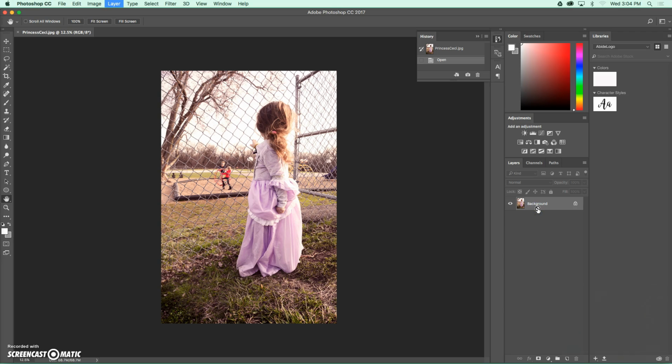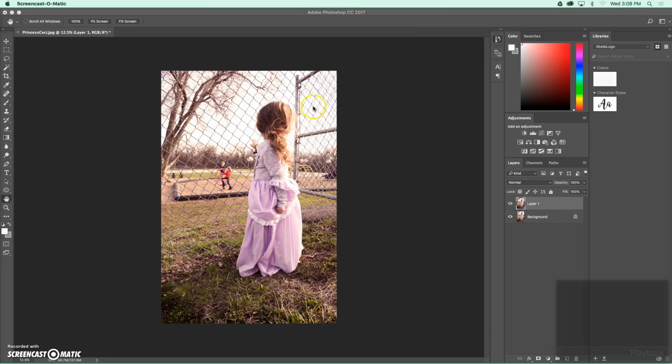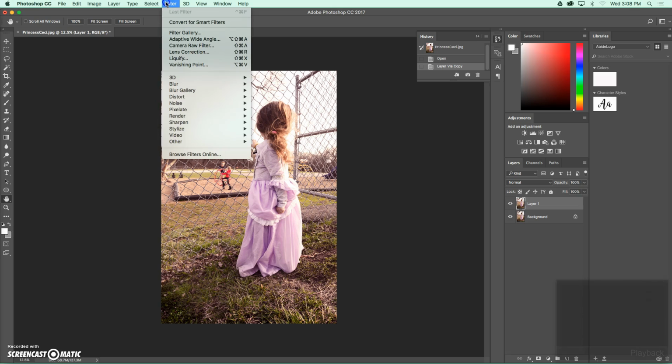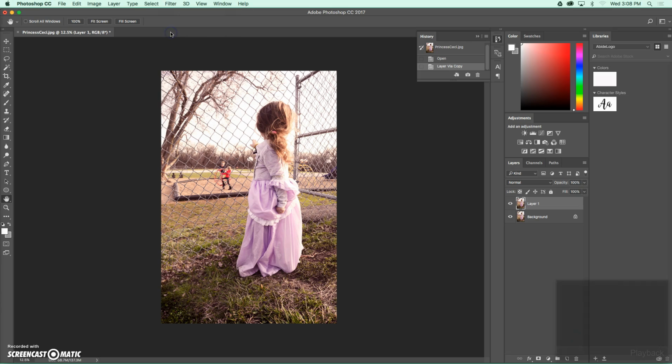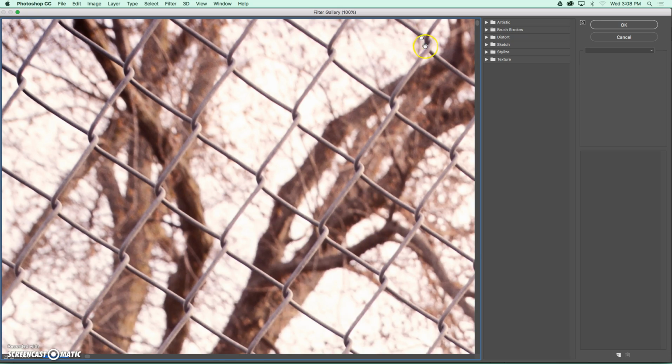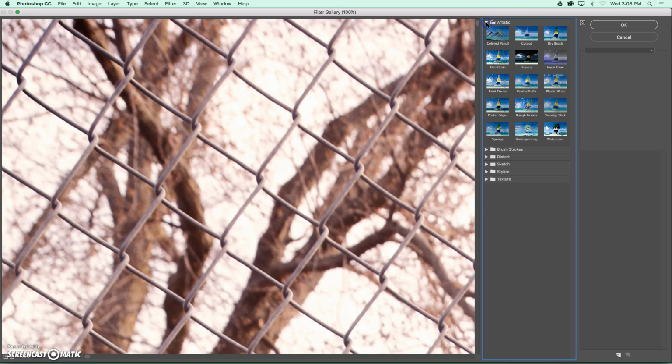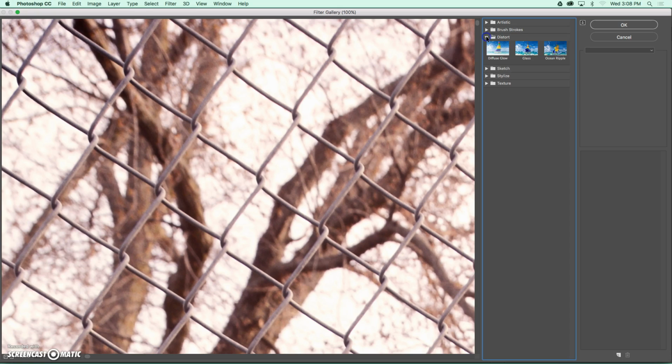And when I hit Command and the letter J, it's going to go ahead and make a copy of my background layer in my layers panel over here. So from here, I'm going to go up to my computer menu, and I'm going to choose the filter drop-down menu. And from there, I'm going to go down and choose filter gallery. So within the filter gallery, you have all these different folders that have all different types of filters that you can add to your image.